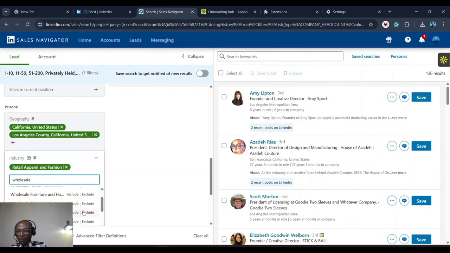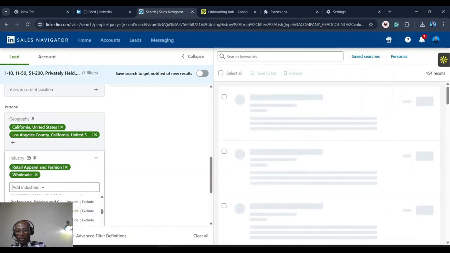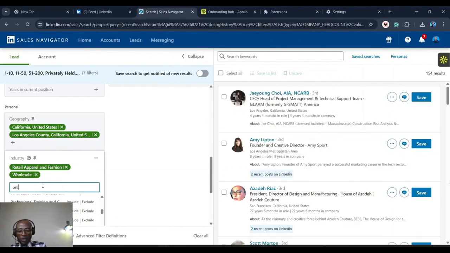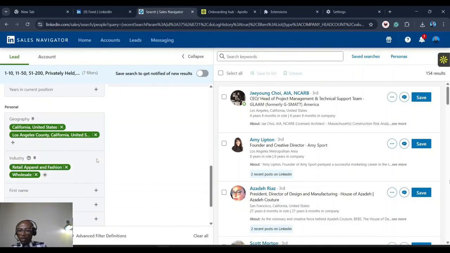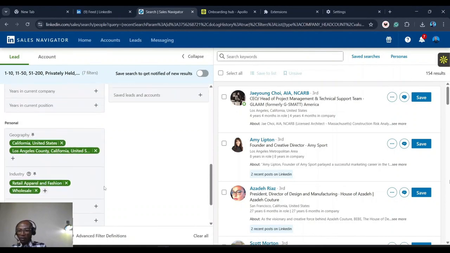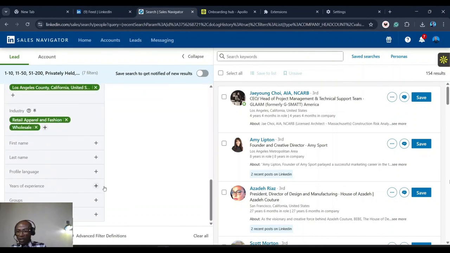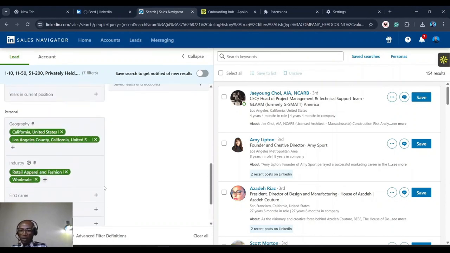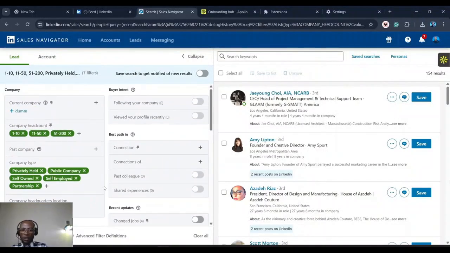Because I don't want to only go for retail, I want wholesale as well. Okay, good. Let me check whether I'll get something like online. Okay, it's not specific to what I want, so I'm just going to leave it this way. I think that's all for here. I don't need first name, last name. They will already be included by the time I do my search.